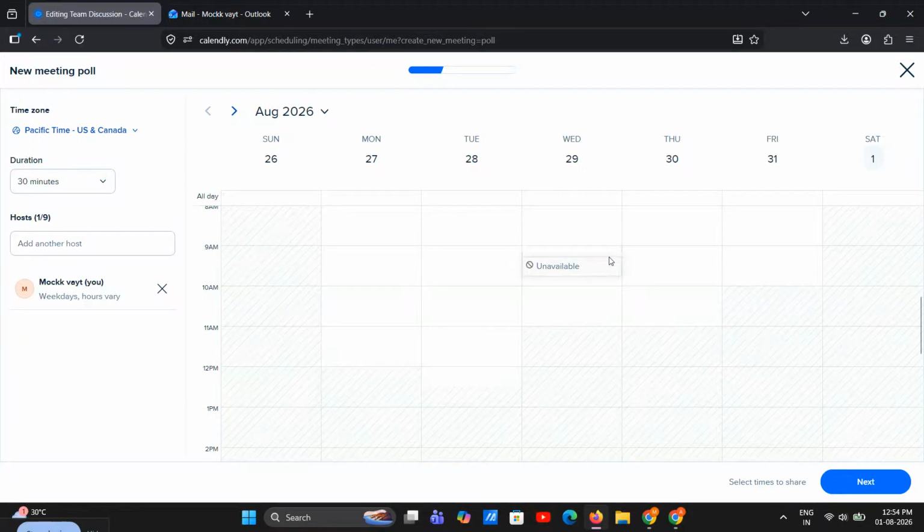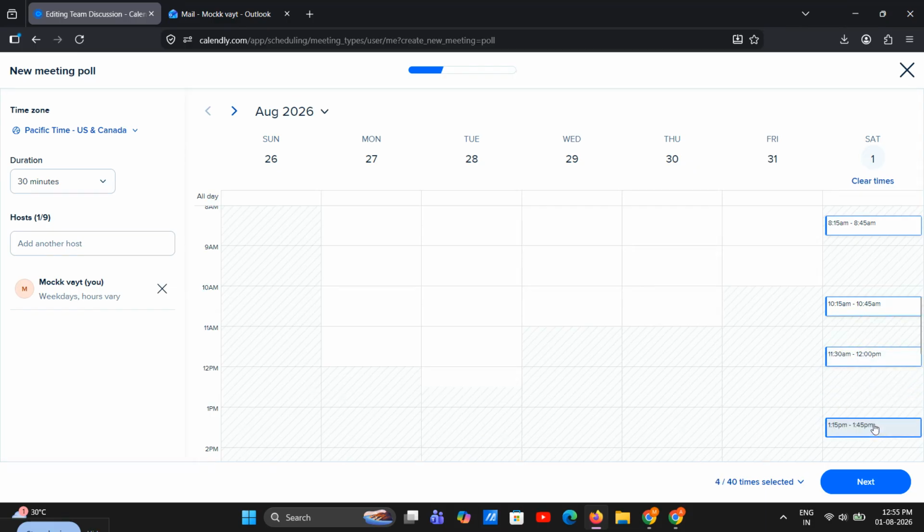Now it's time to select the time slots you want participants to vote on. Calendly will let you pick the available options you want to offer. Think of this like building a mini schedule for people to choose from. You can select multiple time windows so participants can vote for the one that works best for them. The more clearly you organize these time slots, the easier it will be for everyone to make a decision. Once your time slots are ready, click Next.